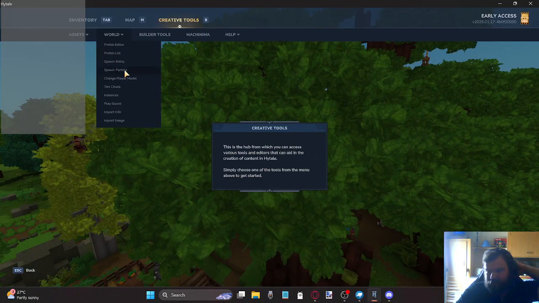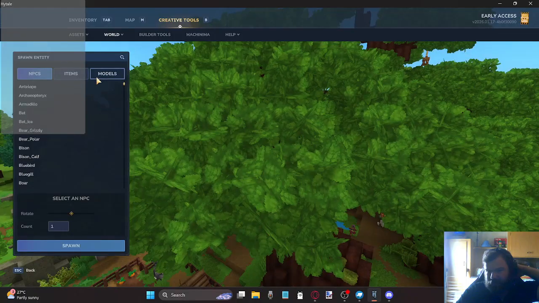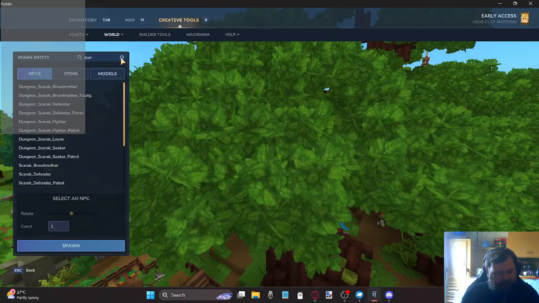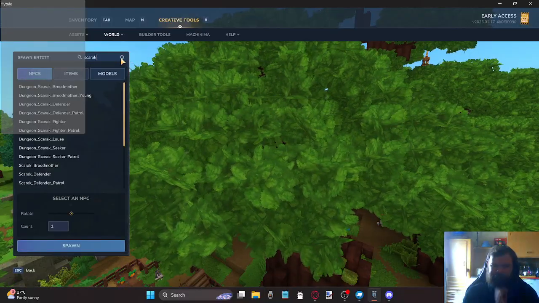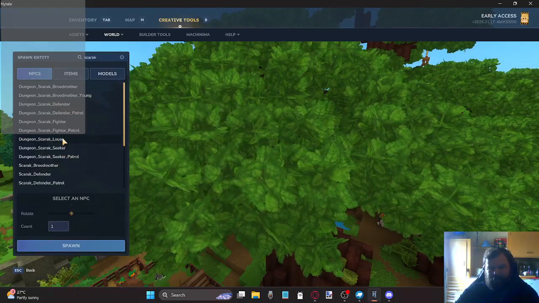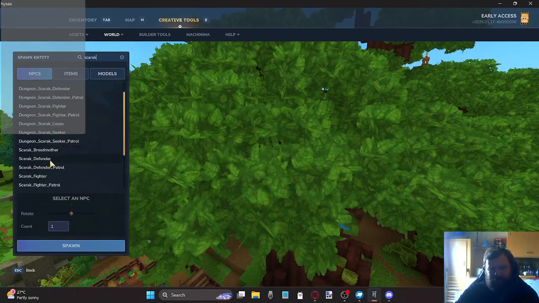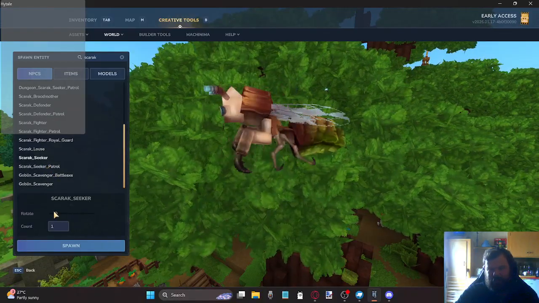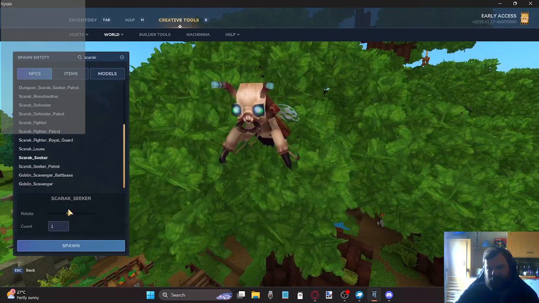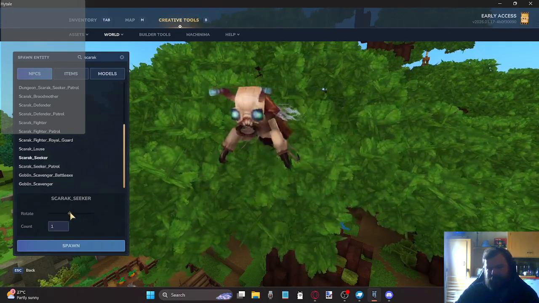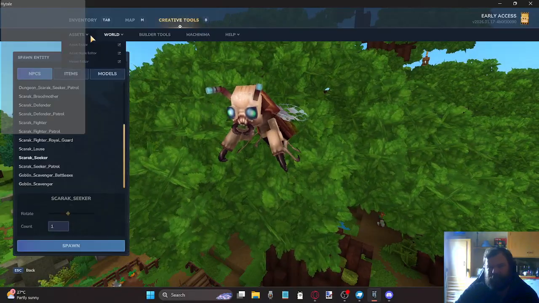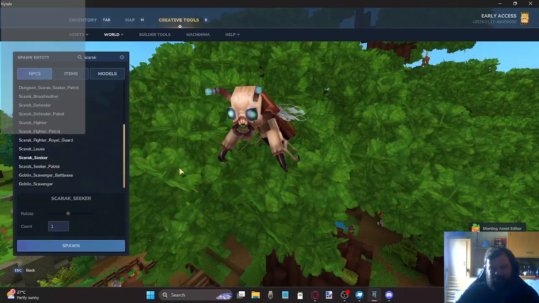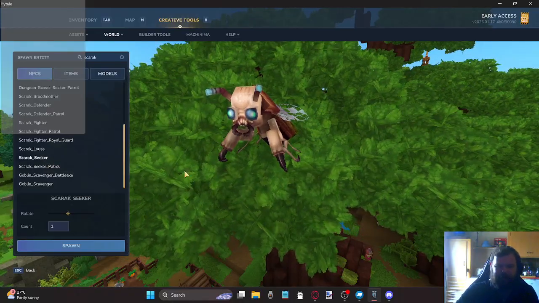Where do I go again for this? It was spawn entity. Yeah, it's a Skarak. So this one specifically would be a Skarak Seeker. So the Skarak Seeker has a few things attached to it, so I'm going to go to the asset editor, and I'm going to look up the Skarak Seeker and everything attached to it, and I'm going to do a quick rundown of what everything is.